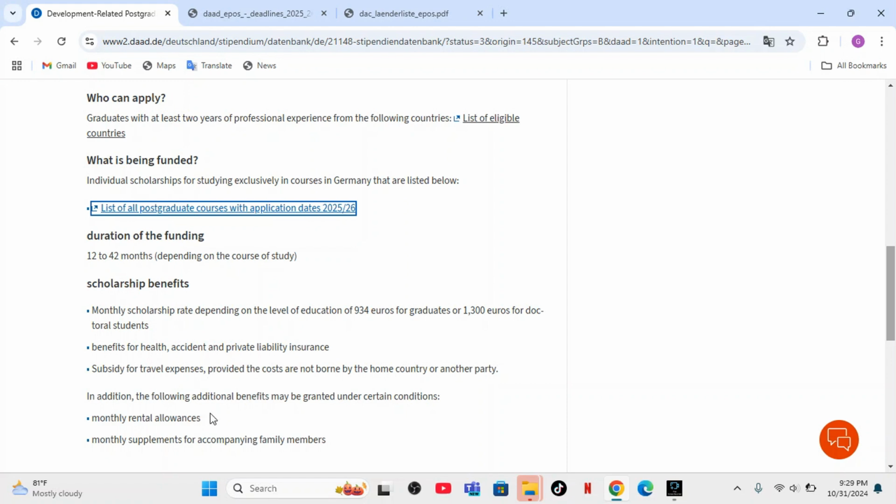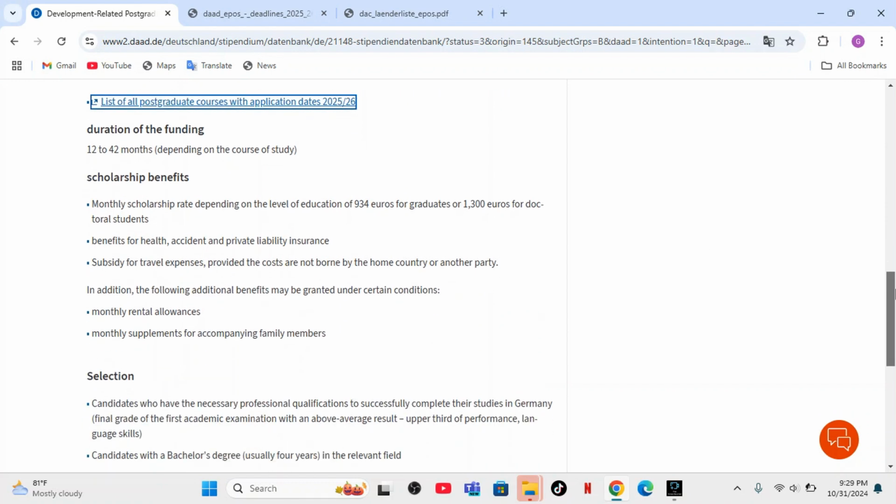In addition, the following additional benefits may be granted under certain conditions. Monthly rental allowance. So you can be given monthly rental allowance under certain conditions, and monthly supplements for accompanying family. If you go with family, they are going to give your family members allowances. If you go with your spouse, you will get an allowance. And if you go with kids, they are also going to get their allowances.